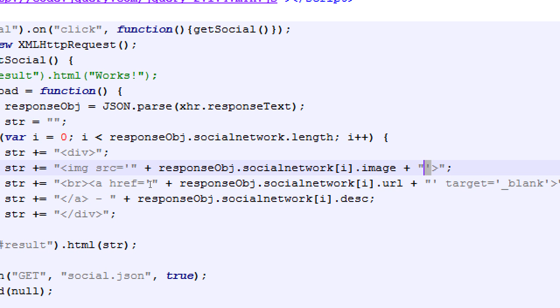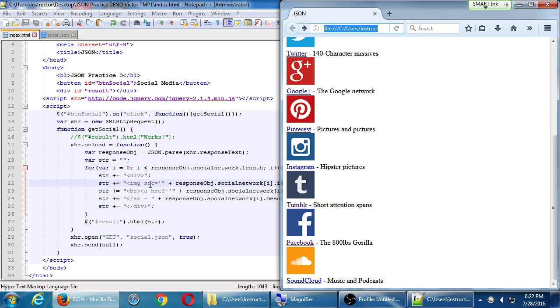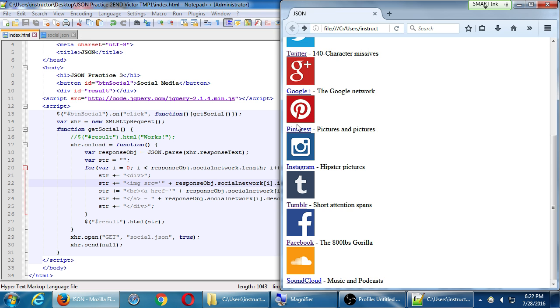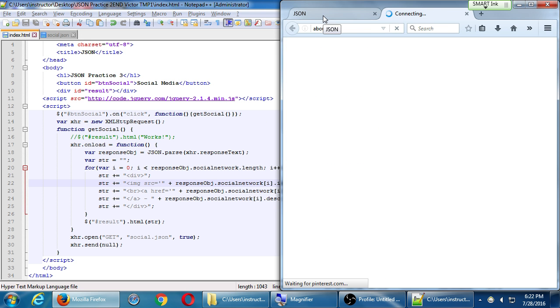All right, so I've made that change, I'll load them up, click on Pinterest, and it opens in a new tab, target blank.